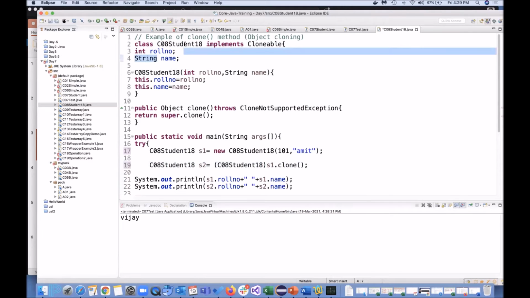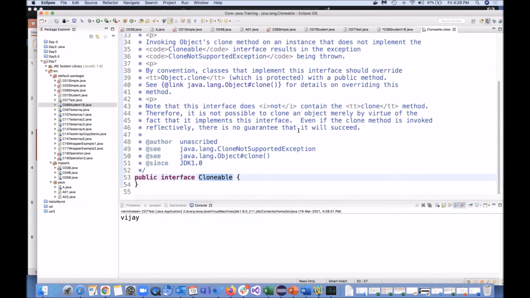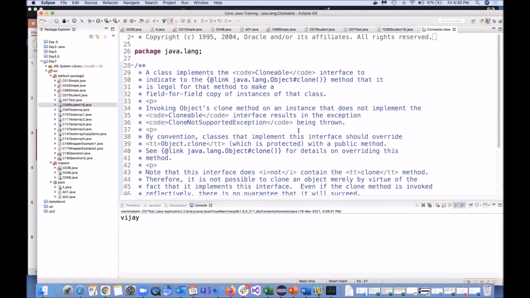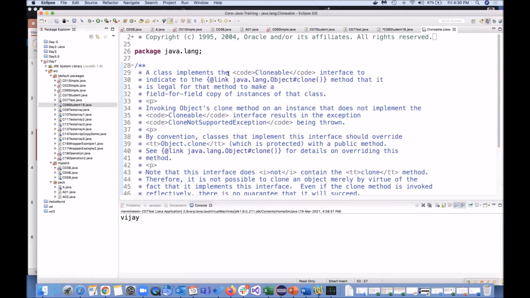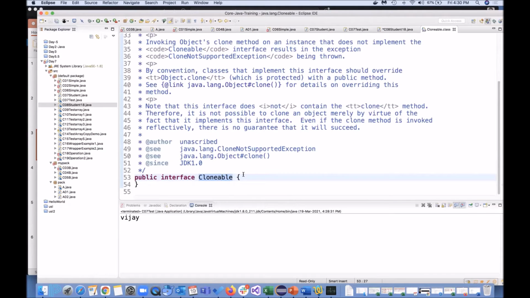In my Student class, we have attributes roll number and name. And I created one two-argument constructor, which will take roll number and name. And this implements Cloneable. Let me open Cloneable. Can you see here? A big description is given there in the package java.lang, and it is an interface, but nothing is written in the interface. From where is this class coming?